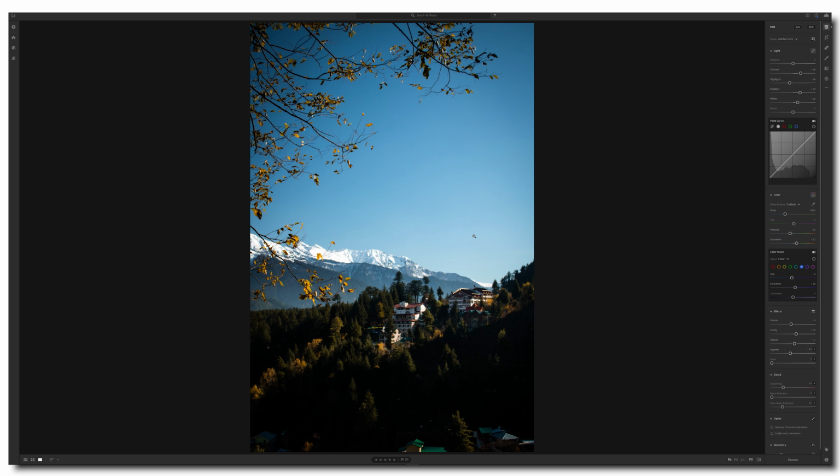the edits are absolutely done. And this is the finished photo that is on the thumbnail. So you started with something that looked like this, then you went to something that looks like this without using any presets, by understanding what the tools do.